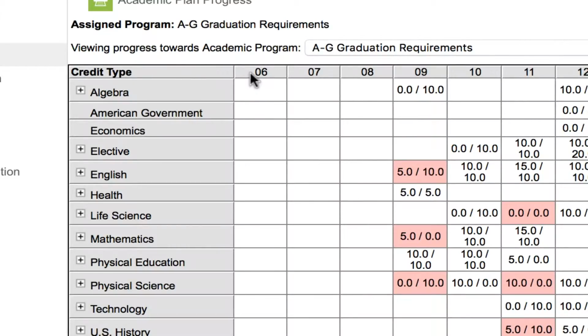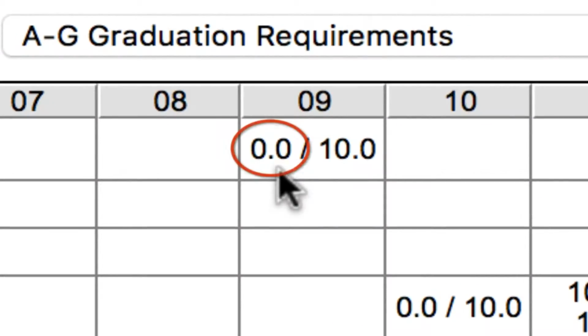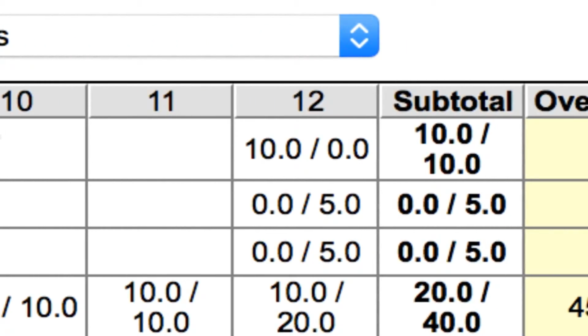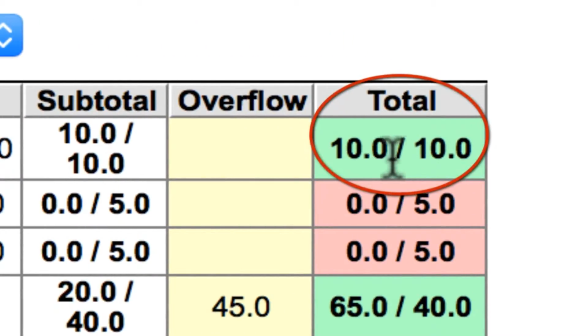Underneath each grade level, there is a possibility that 2 numbers will be present. The first number is the number of credits earned in that credit type and in that grade level. The second number is the number of credits expected for a student in that year. So for example, this student earned 0 credits in their 9th grade year toward algebra out of an expected 10. And if you skip over to his 12th grade year, you're going to see that he got the 10 credits in a year that 0 were expected, for a total of 10, and he's on track.